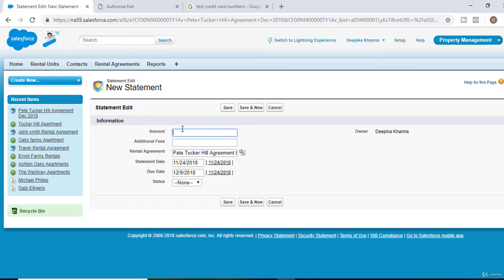And the amount can be more or less than the rental amount. So the Pete Tucker rental agreement was $1,500 every month, right?